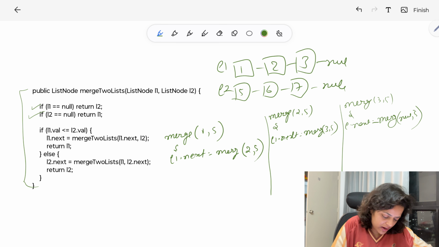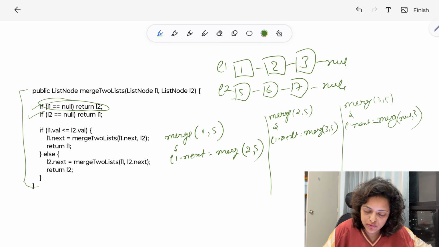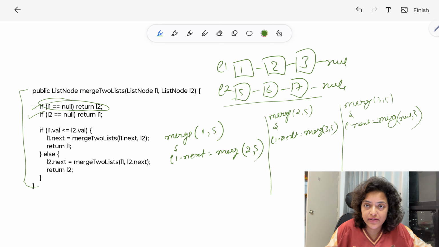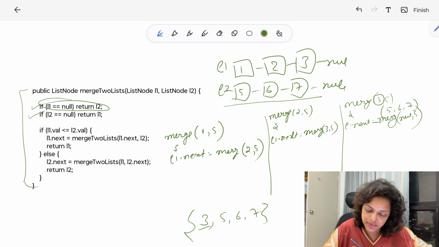But you know, when L1 is equal to null, it will return L2. So what is L2 here? L2 is this complete list, 5, 6, 7. So L1's next is equal to 5, 6, 7, right? And what is L1 here? 3. So it means the linked list is something like this: 3, and 3's next is 5, 6, 7. This one will be your answer.